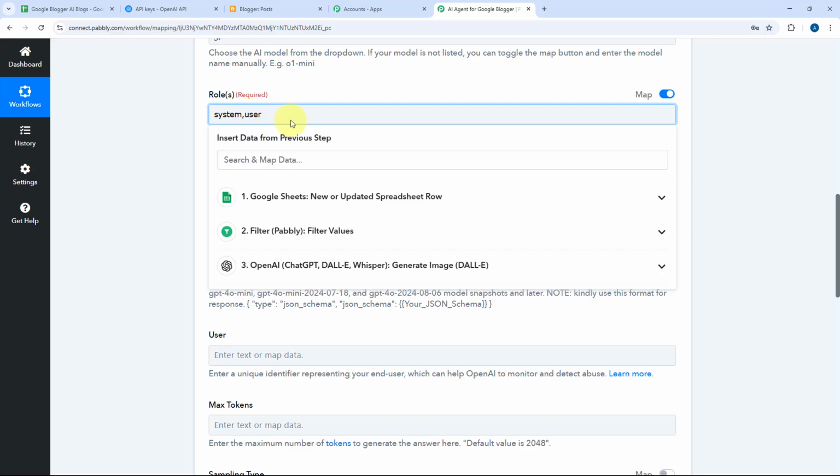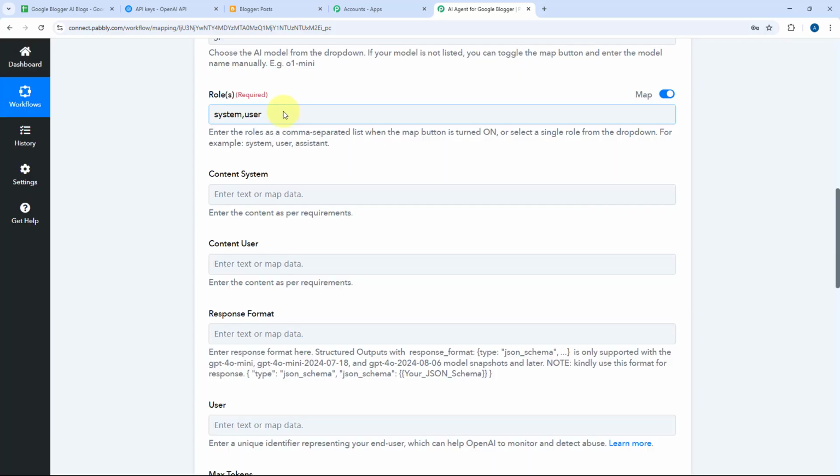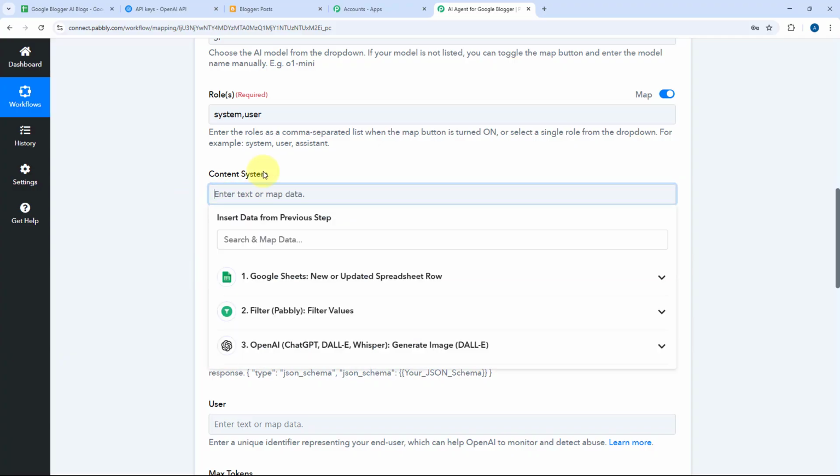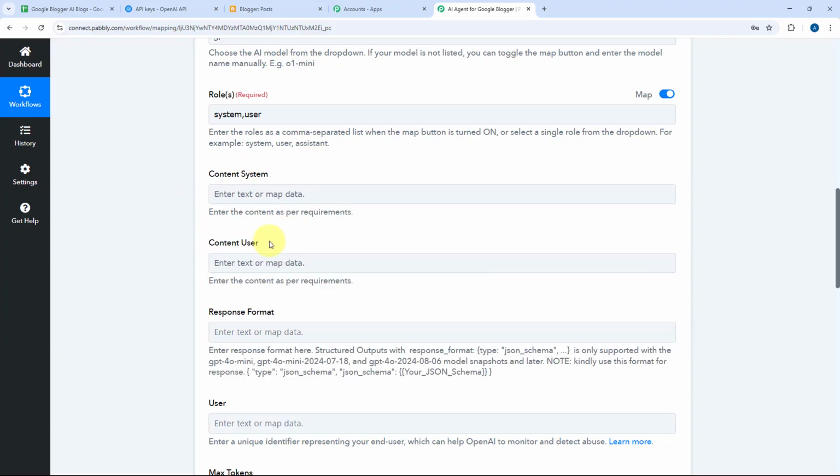So let's say I want to send a different system prompt and a different user prompt. So I have written system, comma, user. And as we do that, here you can see all the roles separated by comma which you have added. Different fields for both the roles are added below that. So here we can enter the system prompt and here we can enter the user prompt. I have already created my system prompt and the user prompt, so let me just enter these prompts over here.